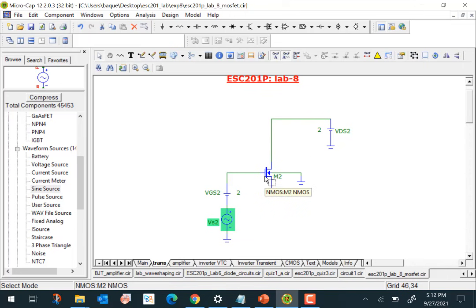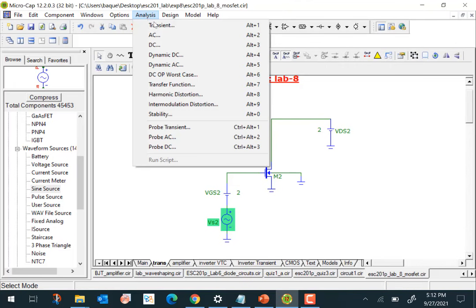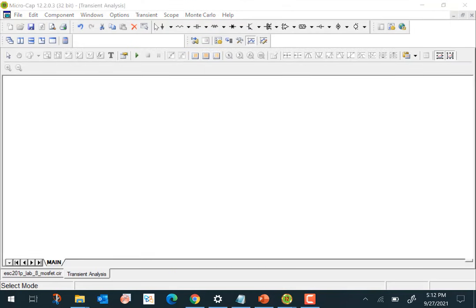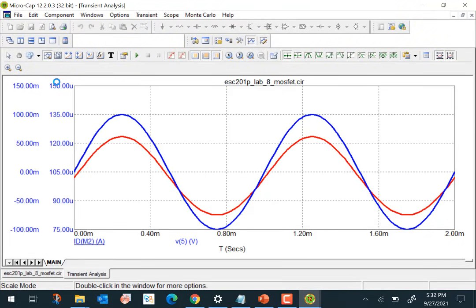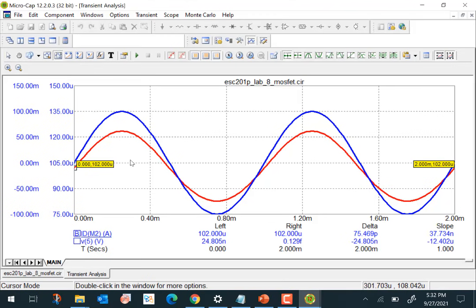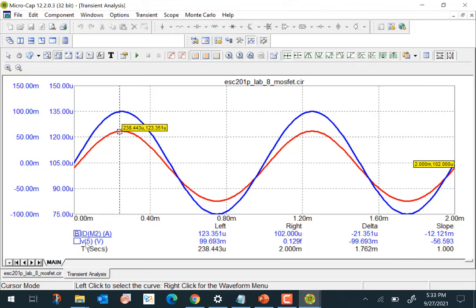And we can see that by doing, for example, the transient simulation. So let's do the transient simulation. All right. So let's put the cursor here. It shows us the voltage here, 99.69, so 100 millivolt. So that's the voltage at this particular node, and this is the value of the current at that particular point, 123.35 microamperes here.